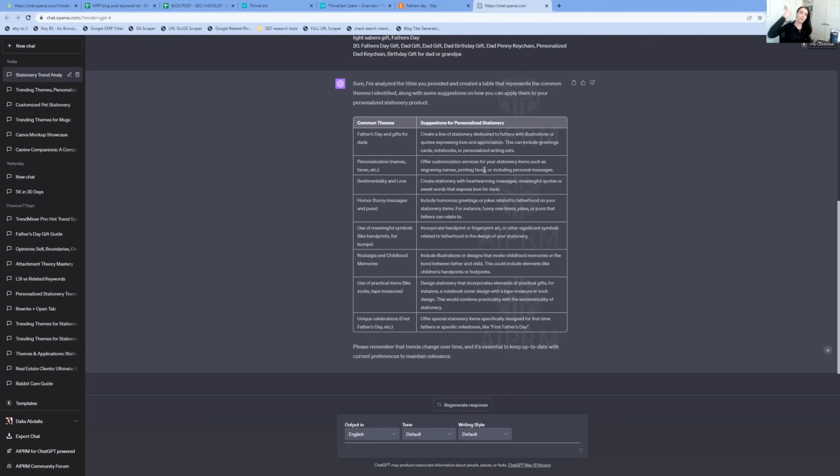Clearly, you could have stationery with the custom illustration of dads. And even if you're not a custom illustrator, you could buy pre-done custom illustrations that you could paste different skin colors, different hats, hair colors, eye colors. I'm sure you guys have seen that before. Sentimentally and love: create stationery with heartwarming messages, meaningful quotes, or sweet words that express your love for dads.